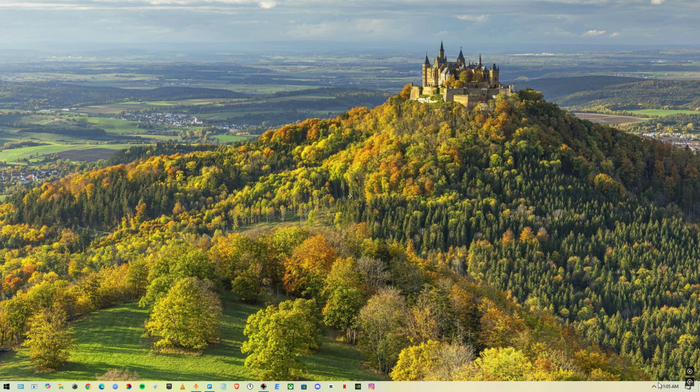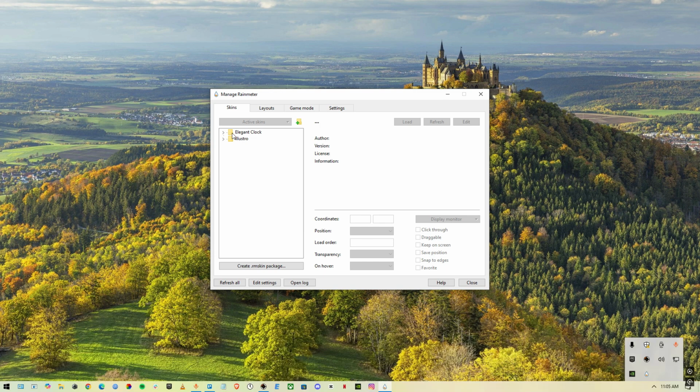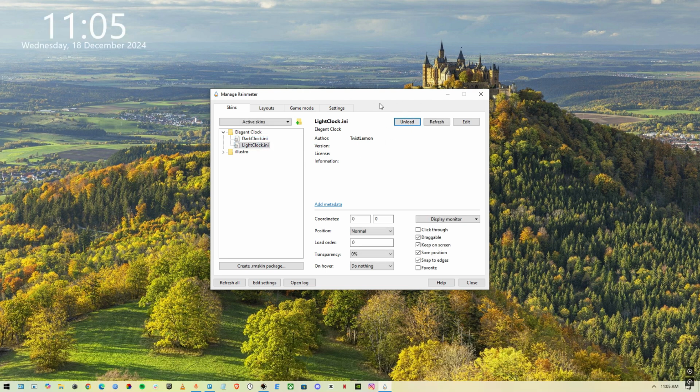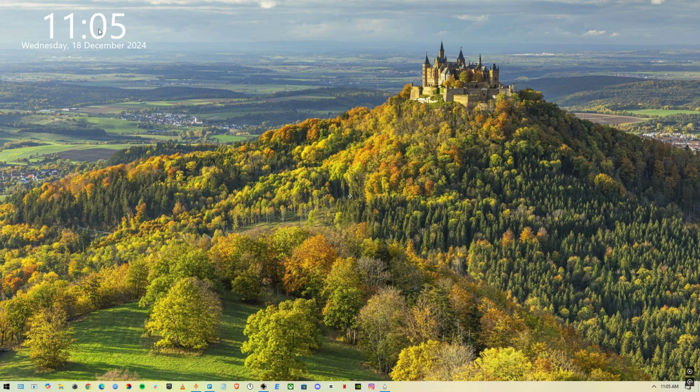Once it's installed, you simply need to go back. And here, as you can see, it's installed. Now you can choose whatever you want to load. So I'm just gonna go ahead and use light clock and press load. And here, as you can see, I have the light one right over here. And yeah, this is simply it.